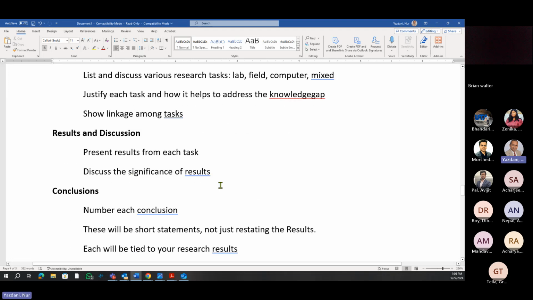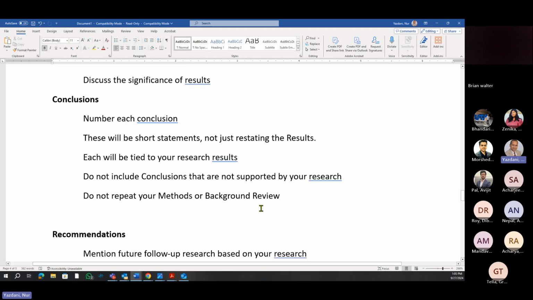After this section, it's time to write your conclusions. So common mistake here is that students start with a long paragraph of what they did. That's not the intent of these conclusions. You don't duplicate your results. You don't duplicate your methods. You don't duplicate your background review. None of that goes in here.